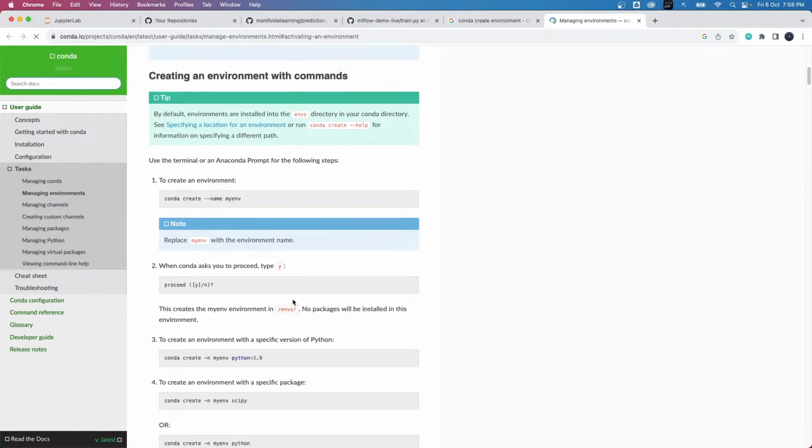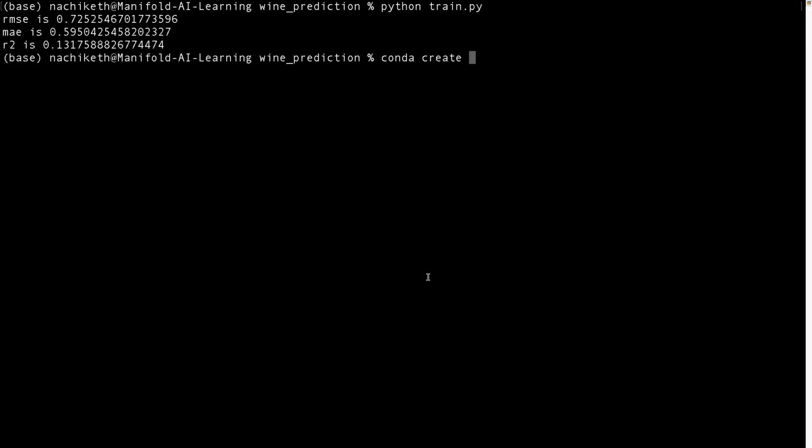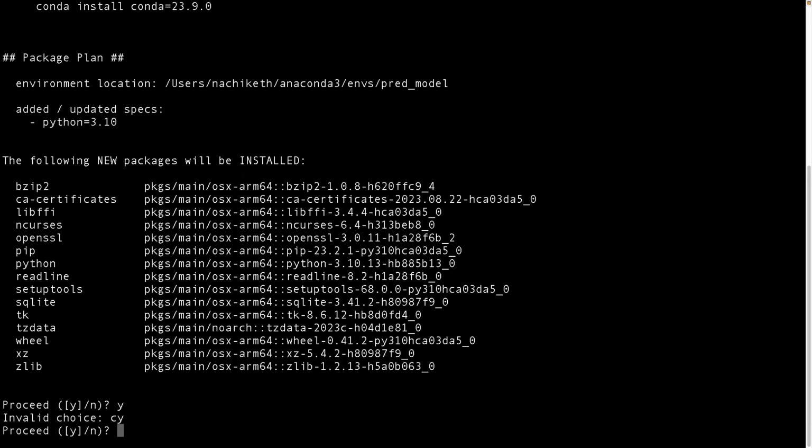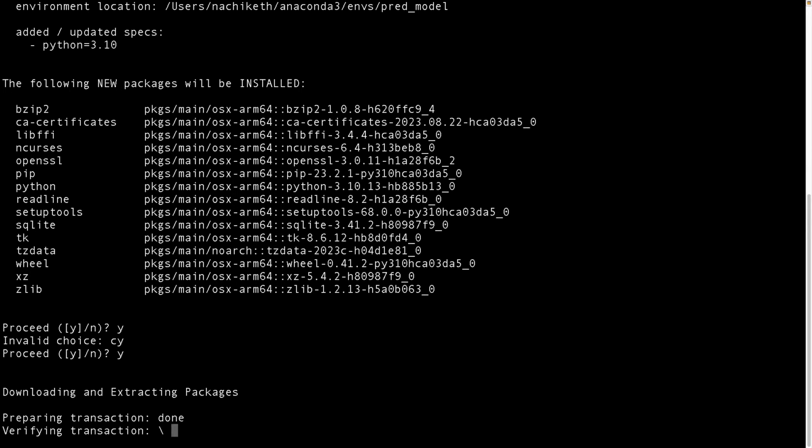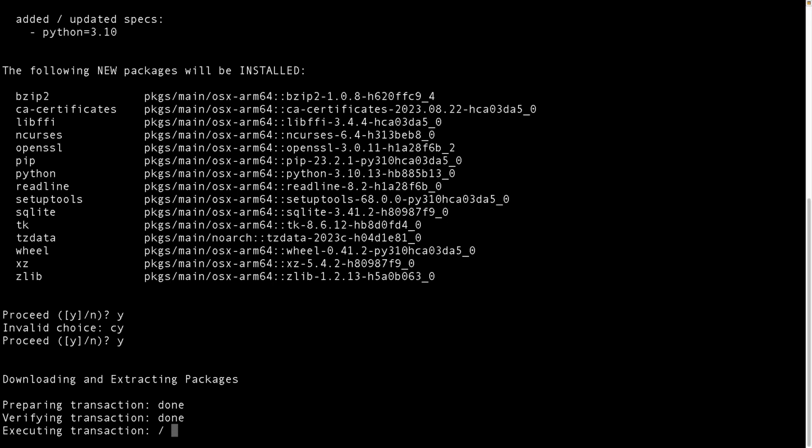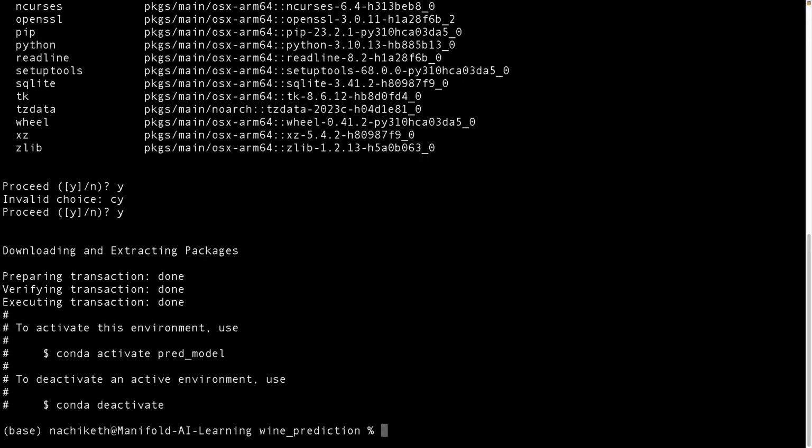So the command is simply like this. I'll just use this example. Here I'll say conda create and mention the name as pred_model. That's the new environment that I'm going to create, and I'll use Python 3.10. And I'll instantiate this new environment. Then I'll go ahead and activate the same.